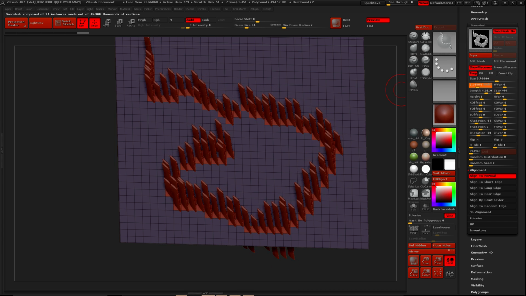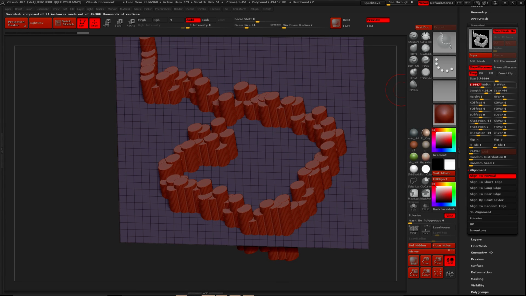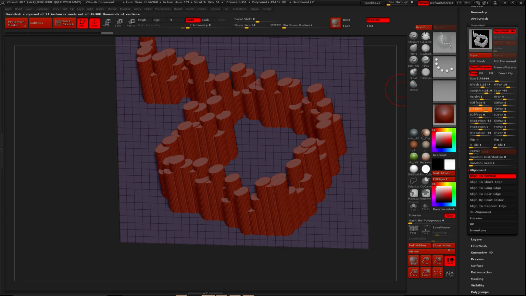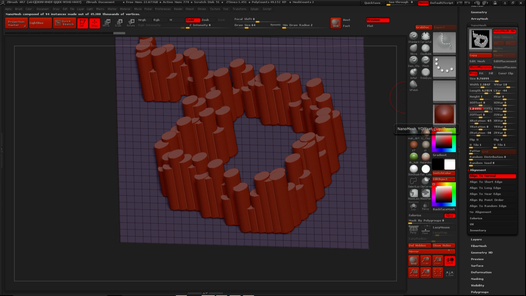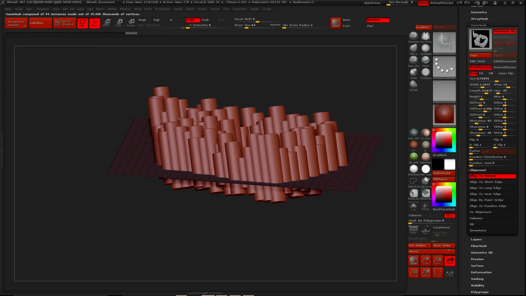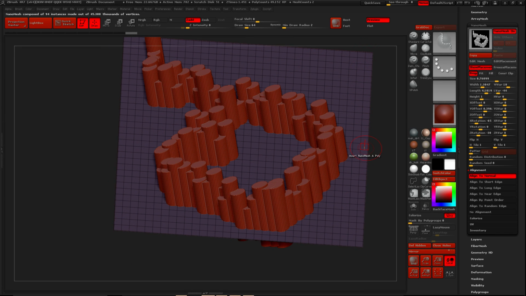I can change the width. I mean, there's any number of things I can do, and it can vary it quite substantially. I can change the offset, right? So this is good if you're just trying to create some random stuff. But it's also good if you have something in mind, right?